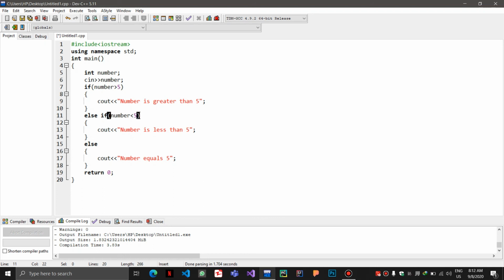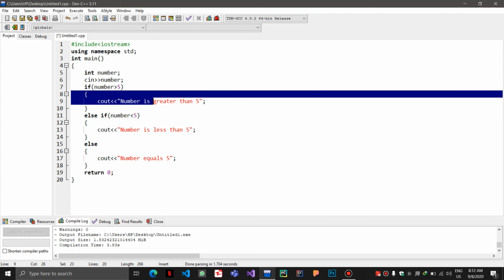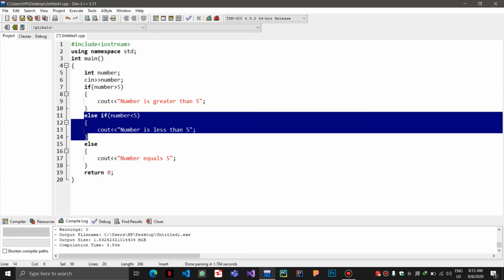Now what if we have a number, for example 4, as an input from the user? In the else if, 4 is less than 5, so "number is less than 5" will be executed. Now only one case is left, that number can be equal to 5. When we get an input number of 5, the condition number greater than 5 is false, so that block will not be executed. Then else if number is less than 5, 5 is less than 5 also evaluates to false, so this statement will not be executed.